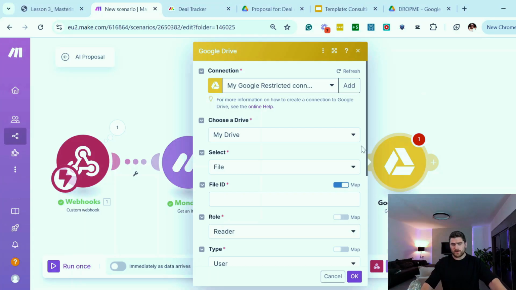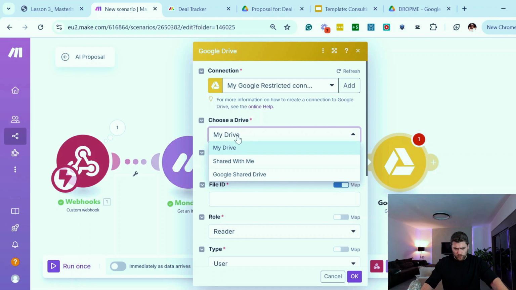Let's go back to our scenario. And here what we want to do, we want to try and locate our file. So I'm going to go here to my drive.